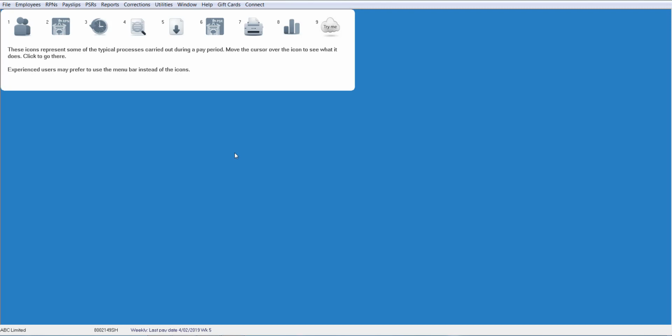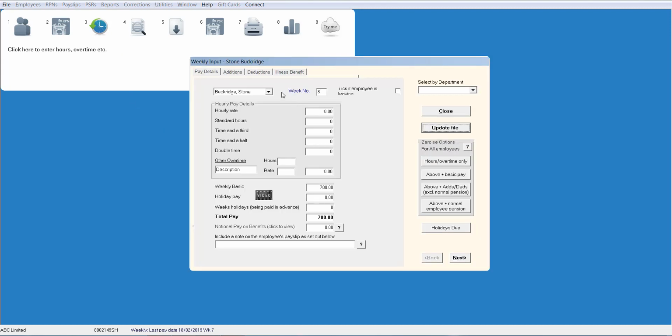Therefore, to process a leaver in Thesaurus Payroll Manager, you will now enter their leave date at the time of entering final payment to them and before you update the pay period. To perform this task, simply access Process icon number 3 and select the employee using the drop-down menu.